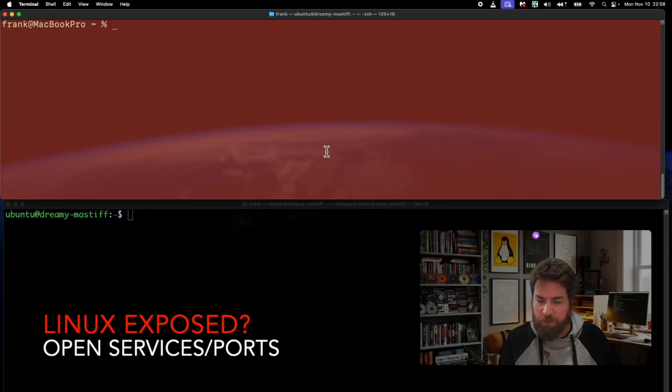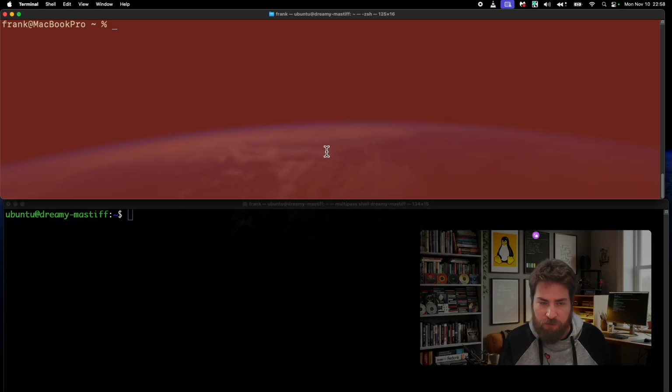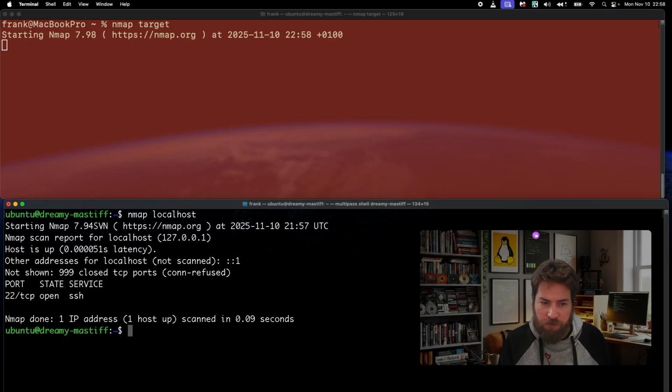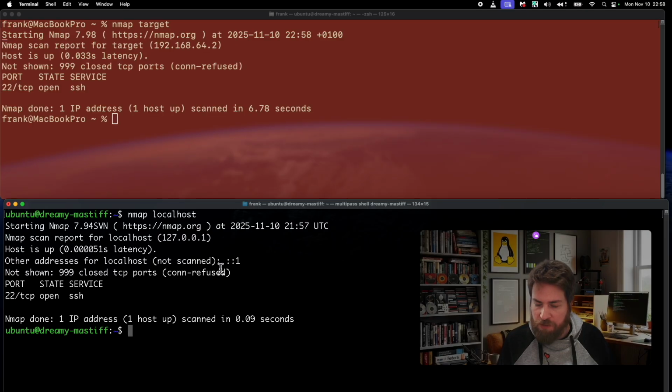Your computer might be exposed. You might expose SSH, remote access control for Linux, or other things. To quickly check, you can use the command nmap, so nmap with your targets. Or if you do it on your own computer, you could do nmap localhost, and it will tell you if anything is exposed.